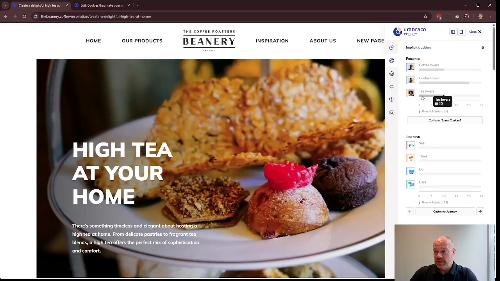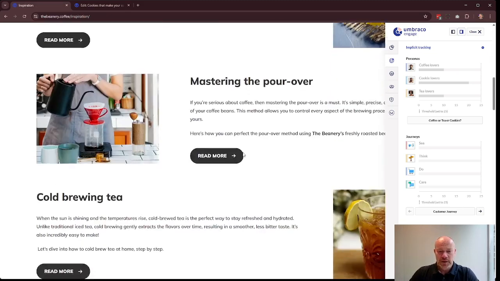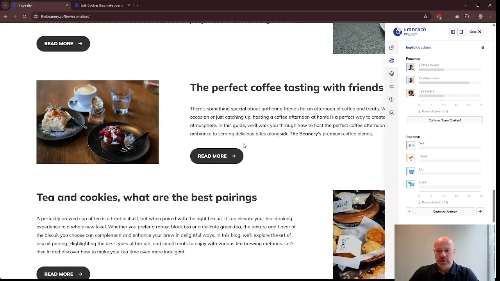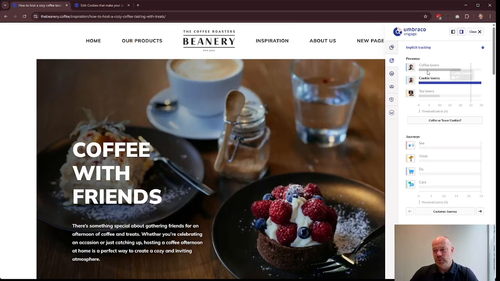And now we have collected 10 points for being a tea lover, but also an additional 10 points for being a cookie lover. Once more, go back, scroll a little bit down, and over here we have something with the perfect coffee tasting with friends. So let's read this one also. And again, 10 points for being a coffee lover. But now you can see that we have collected enough points, 30 points for being a cookie lover.